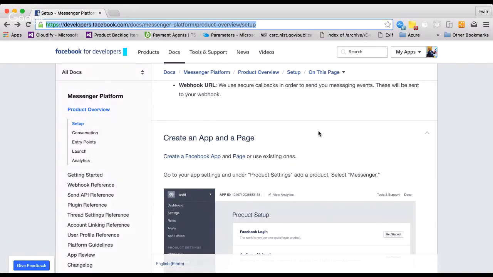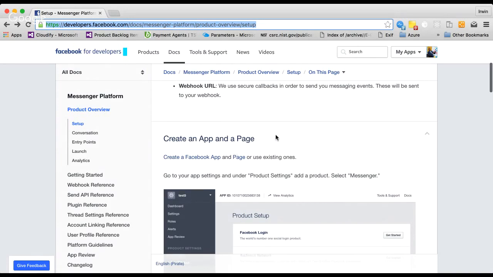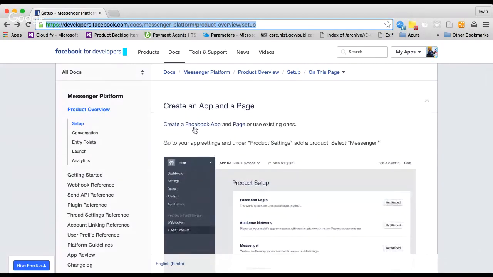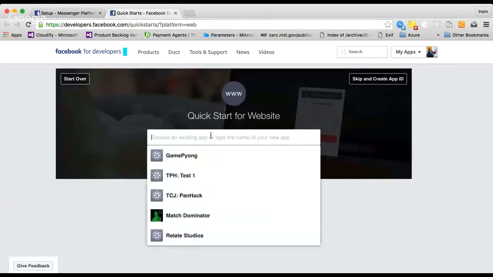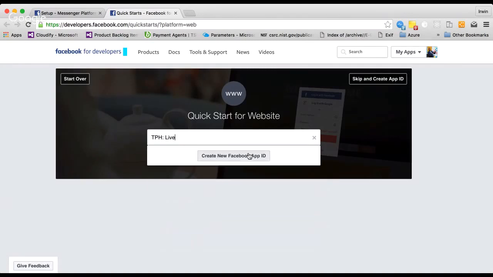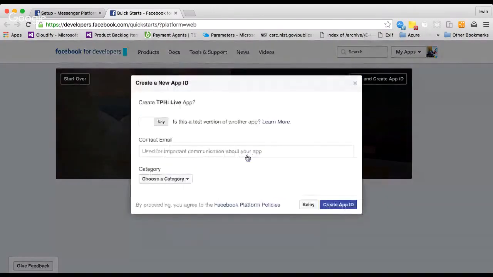Right. So let's start with creating the app and the page. This is fairly simple. If you're at the link I provided already, you should be able to open up Facebook and make a new app, which is very, very straightforward. Here I will call this Power Hour. I'll create a new app ID here.